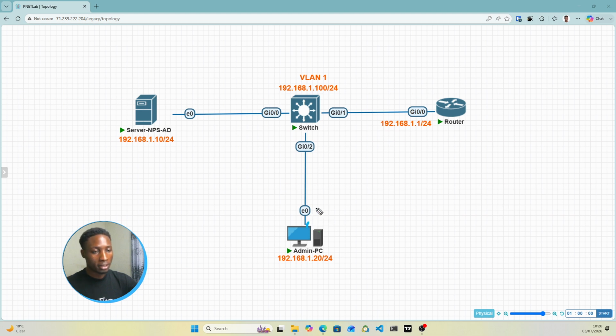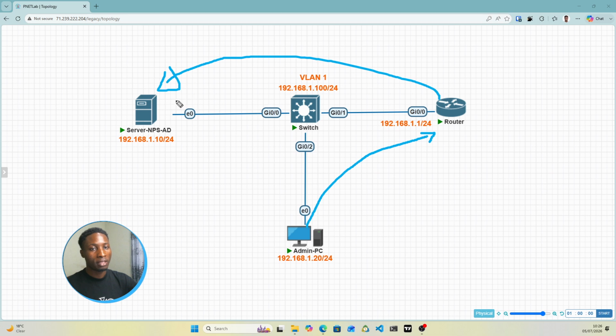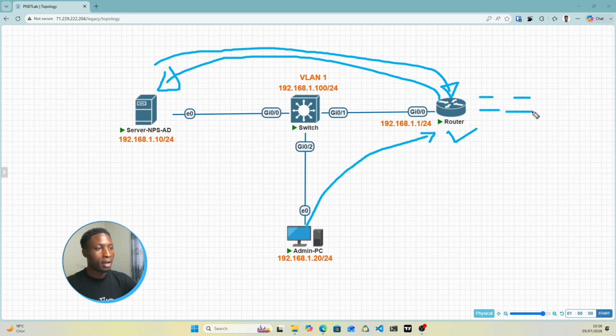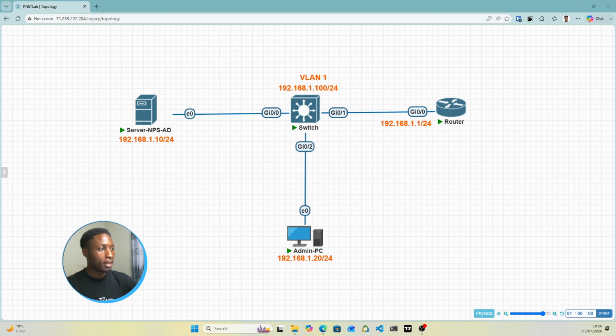From the admin PC, the user forwards a request to access the router, through SSH or whatever means, and the router always gets back to the Radius server. If the Radius server authenticates, it forwards the permissions to the router, and the router then validates this particular user, rather than manually creating a username and password. So that's the lab we are going to be doing today, and practically we are going to see how that is done.